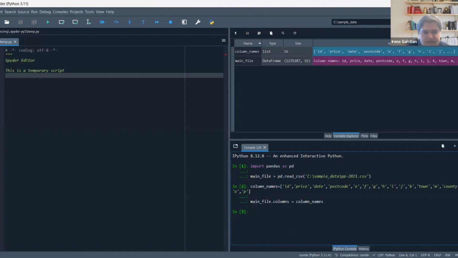Anyway, that's it. Now our data is ready for manipulation. We have our main file, and we have civilized column names. Now let's do something to it. I live in Cambridge, so I'd like to extract from this data file all the transactions that took place in Cambridgeshire. That is what I would like to do.